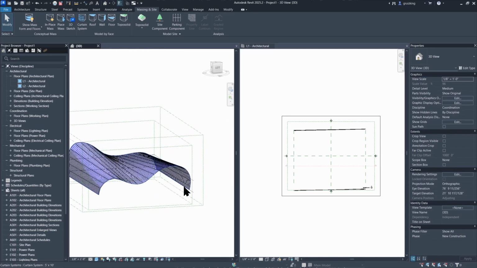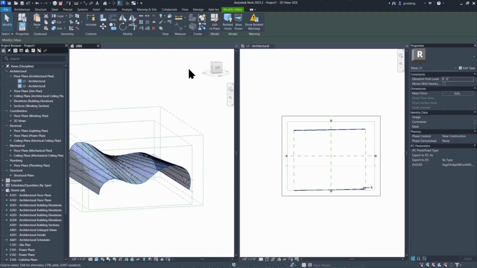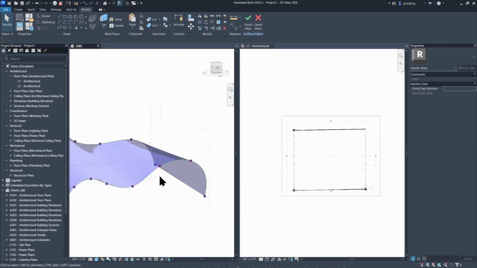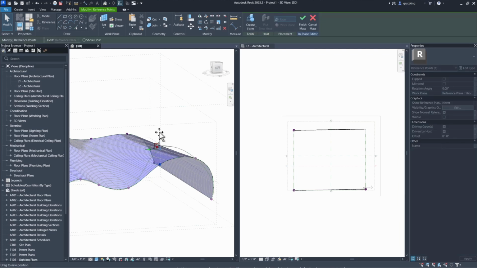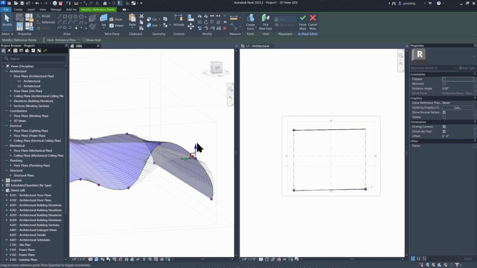Now, if you needed to edit the shape, say this side wants to go up a bit, I'm going to hover over and tab until I see the mass on the bottom left on the status bar. Then I go and edit, and we'll see the points again. So I can find these, drag them up, say that this side wants to go up too.